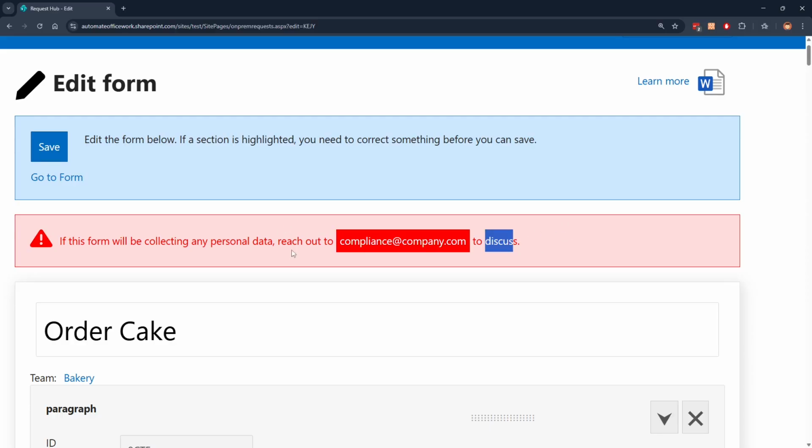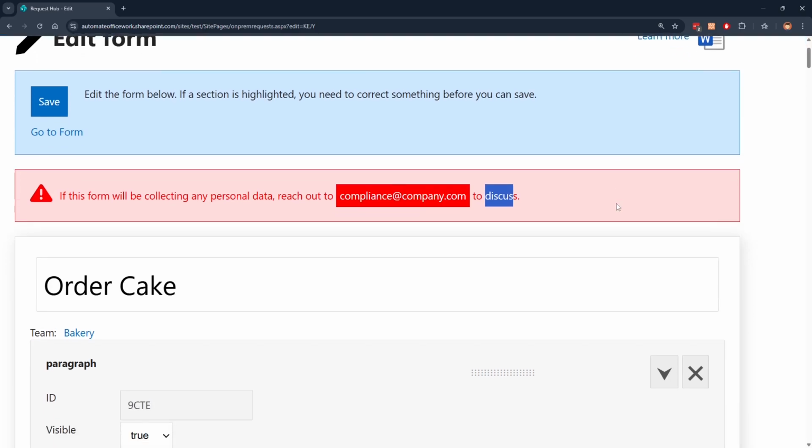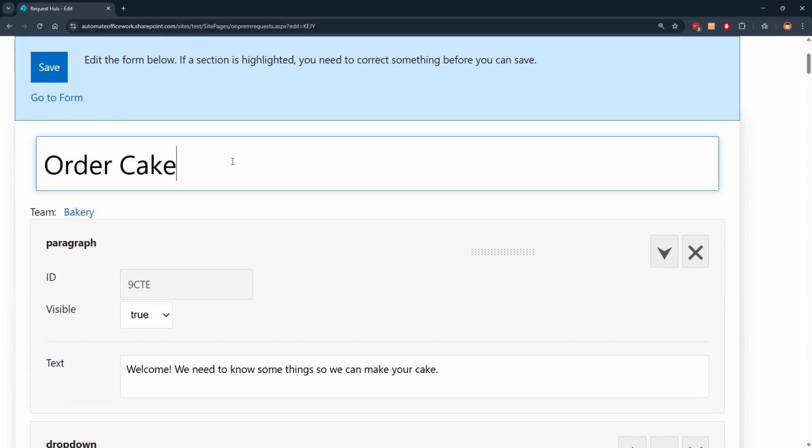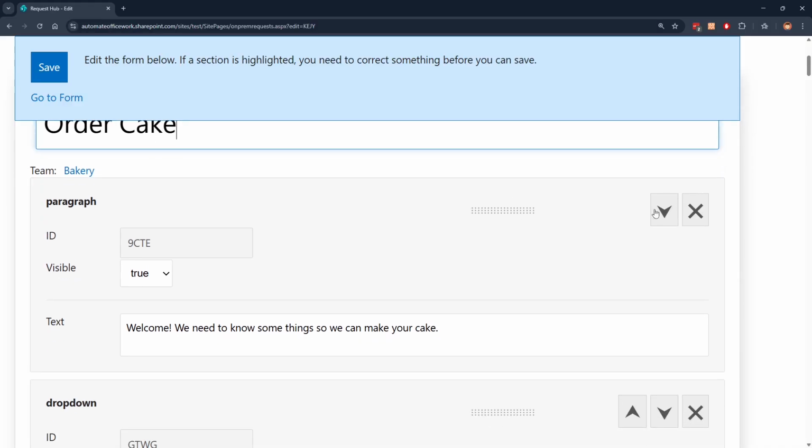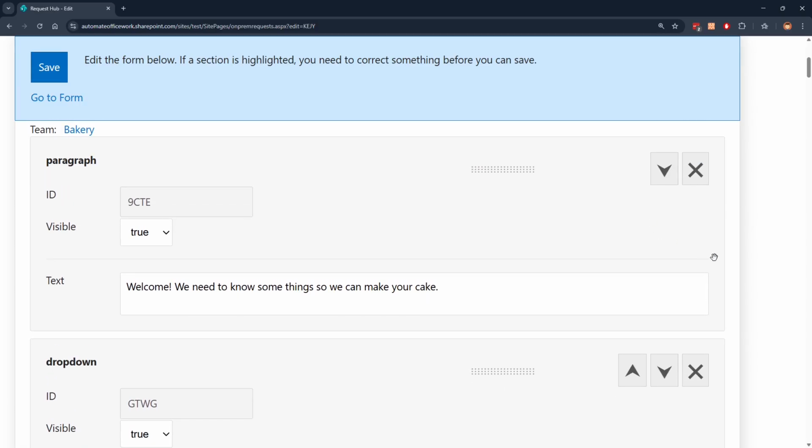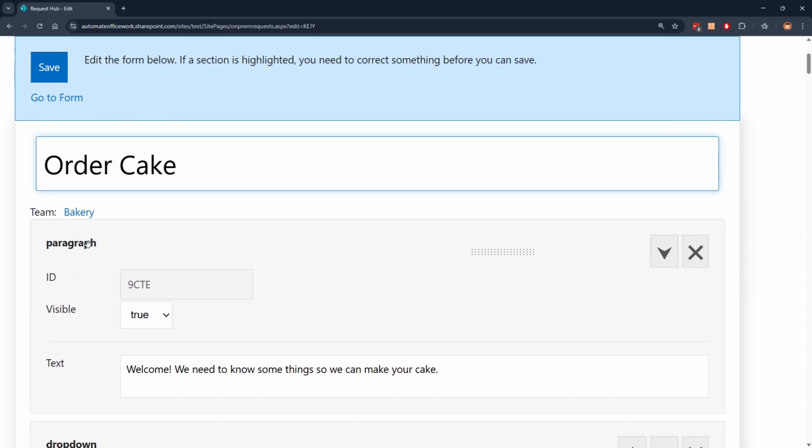This message is customized by your admin. So a person who is an admin of the entire platform will be able to change that. Okay. Underneath that, we have the name of the form. I can change this. I can see the name of the team.